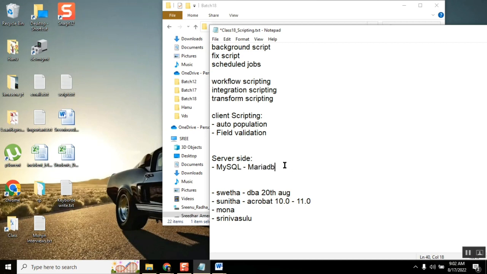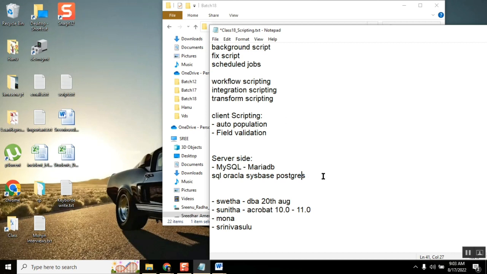So there are plenty of servers: SQL, Oracle, Sybase, Postgres. These are all servers we have. So these many types of servers are there, but somehow they selected this one as a server. They continued, and now they are planning to move to this one.